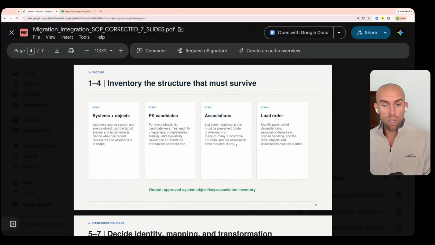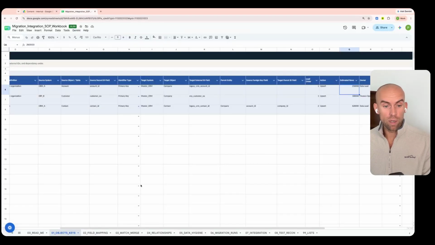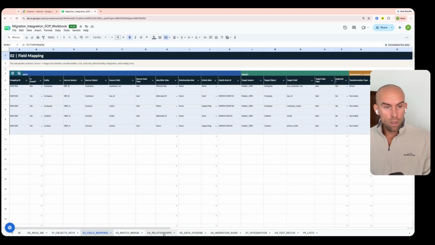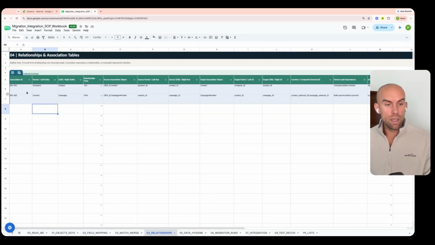Then we look up associations. So we list every relationship that must be preserved. We state one to many or many to many, and we record the foreign key fields and the association table if required. So here, this is the relationship table where we say the association ID, the parent or left entity, the child or the right entity, what that relationship type is. Is it one-to-one? Is it one-to-many? Is it many-to-one? Or is it many-to-many?